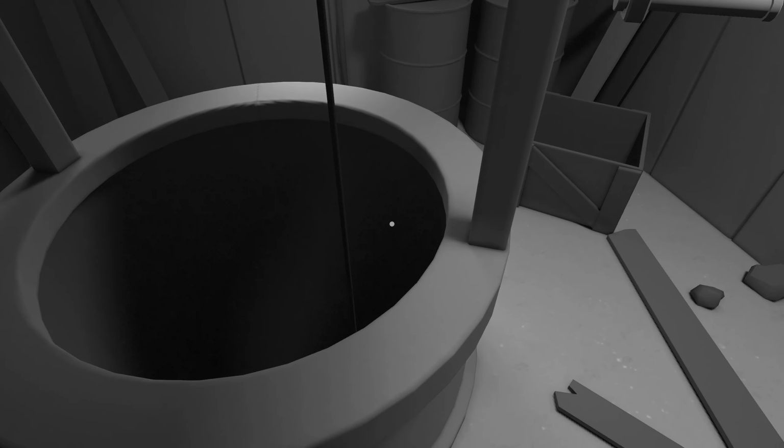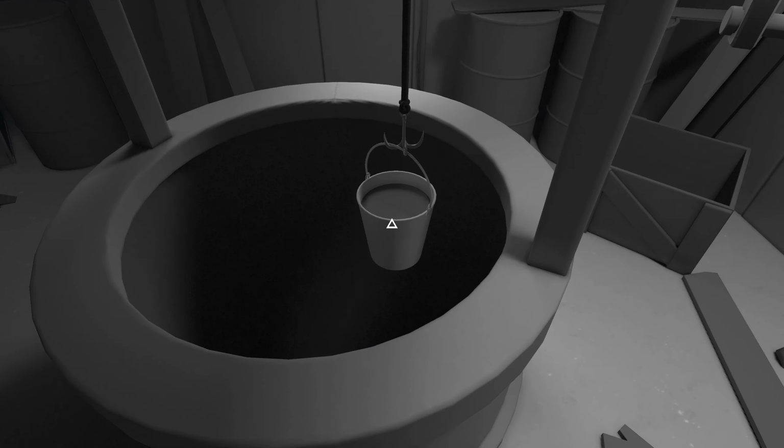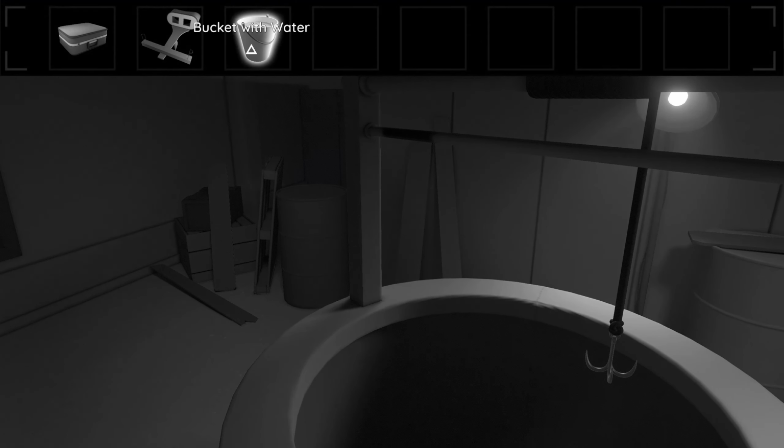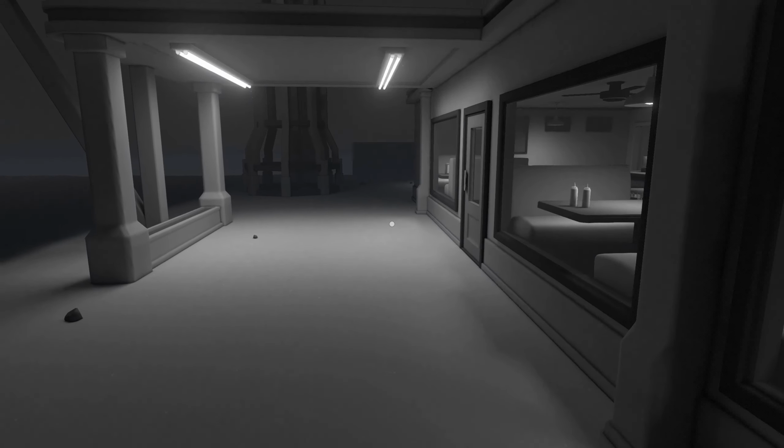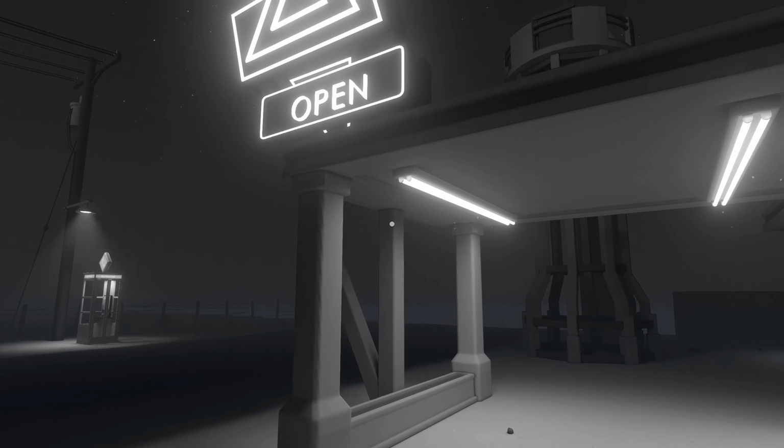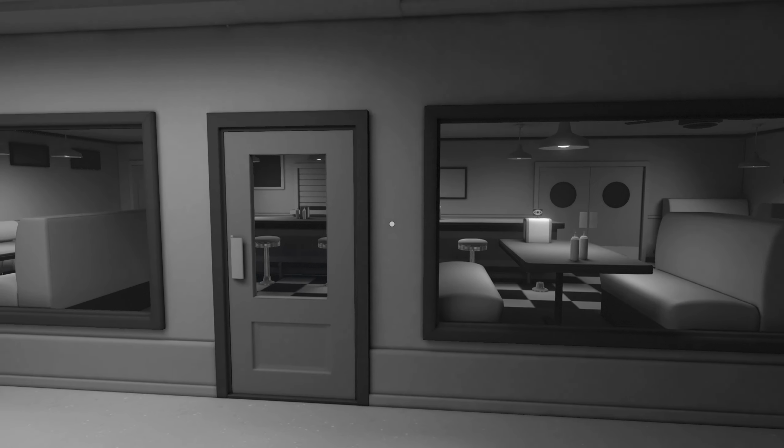Well, I hit water. Wonder if I can drink it. Well, I have a bucket with water now. How fancy. Can I pick up a rock? I kind of need a weapon or something, maybe to defend myself against whoever.